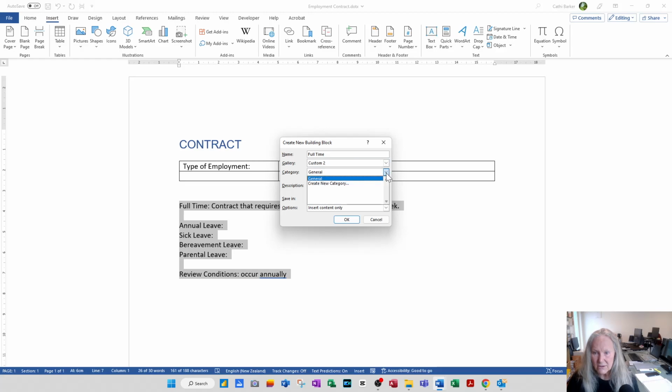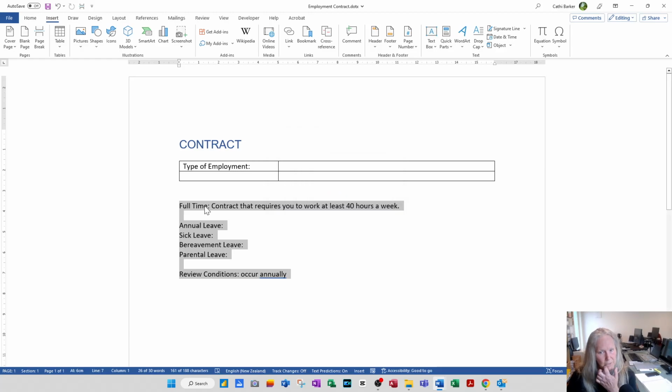I'm then going to choose a category, and I haven't got the one I want, so I'm going to create a new category. And this category is the employment type. And OK. And it's going to save it to this document called employment contract. So I need to check that it is saving it to the correct document, to the correct category, to the correct gallery, and giving it a name that I'm happy with. So I'll go OK.